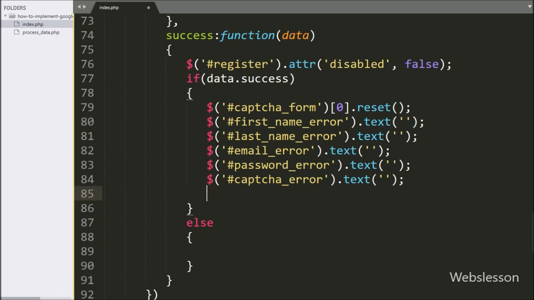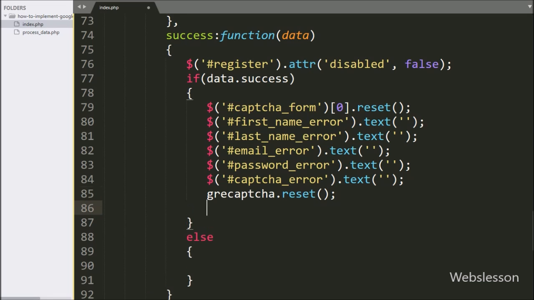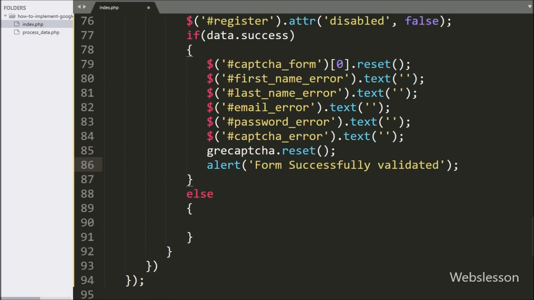Now we want to reset reCAPTCHA, so here we have write reCAPTCHA.reset method, it will reset reCAPTCHA. And lastly, we have write alert statement, with message like form successfully validated, this message will pop up on the web page.